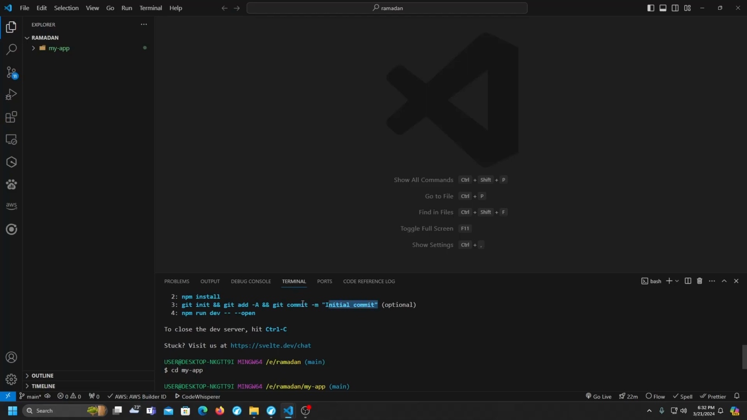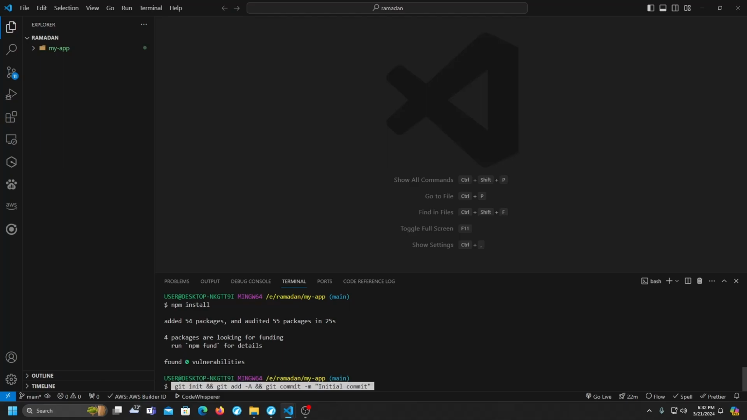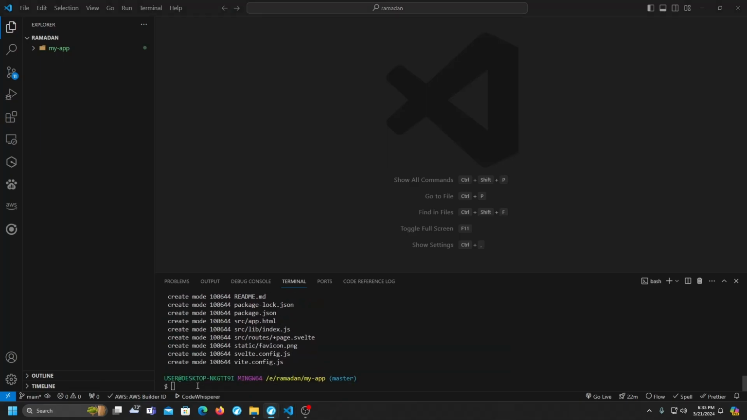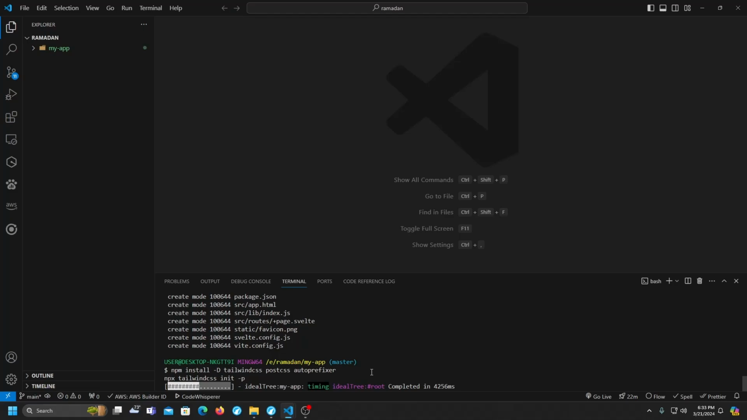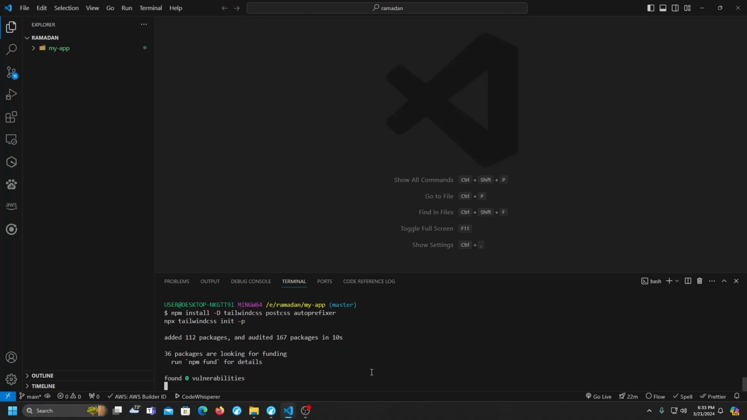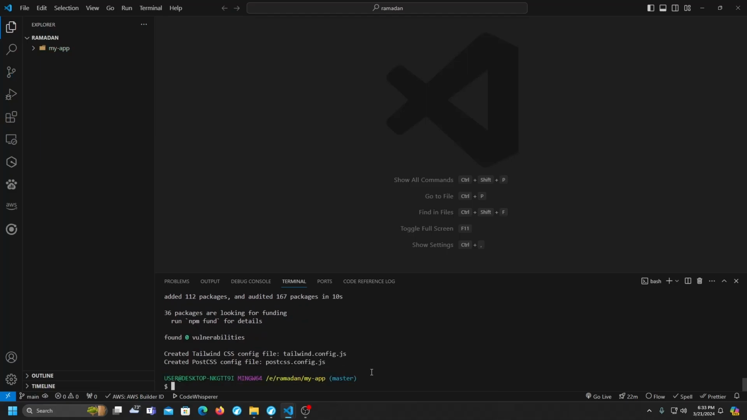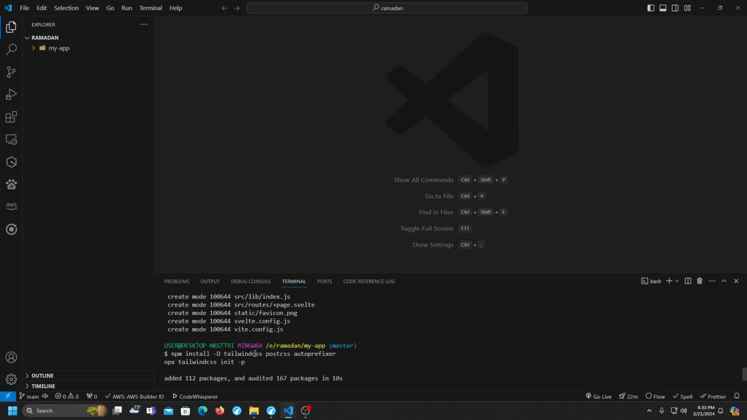Add the project to your GitHub repository. For CSS, I will be using Tailwind. You can use this CLI command to install Tailwind in your project. You can get this from the link in my description or from the Tailwind docs.